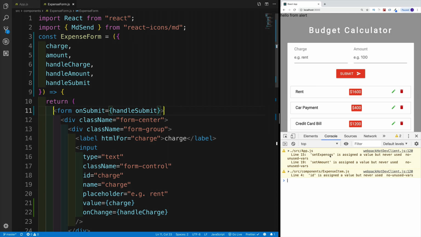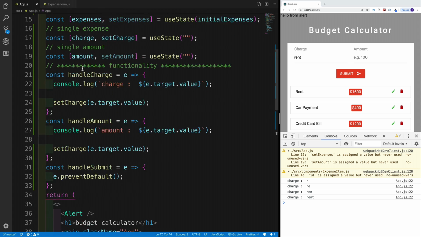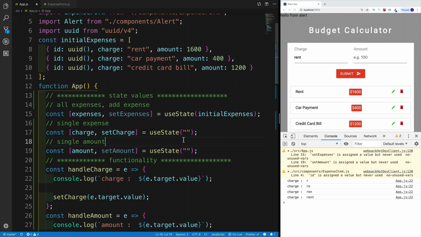Now, of course, there's going to be some warnings because we haven't used some of the variables, but that's okay. So as I start typing, let's say rent, in the console what I'm having here is the charge as well as the value. So now if I head back over to app.js, instead of the state value being just an empty string, which was my initial value, it is equal to whatever I typed. In my case, that was rent. The same thing is going to work with amount, where if I start typing whatever kind of value, you'll notice that I'm getting back my value.